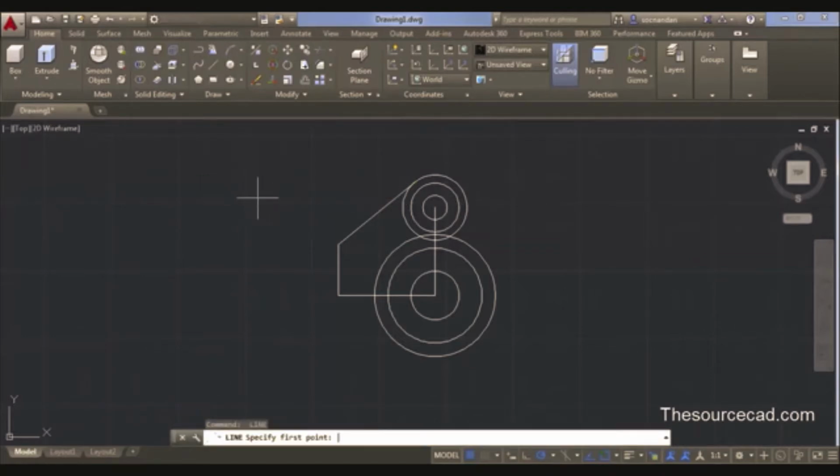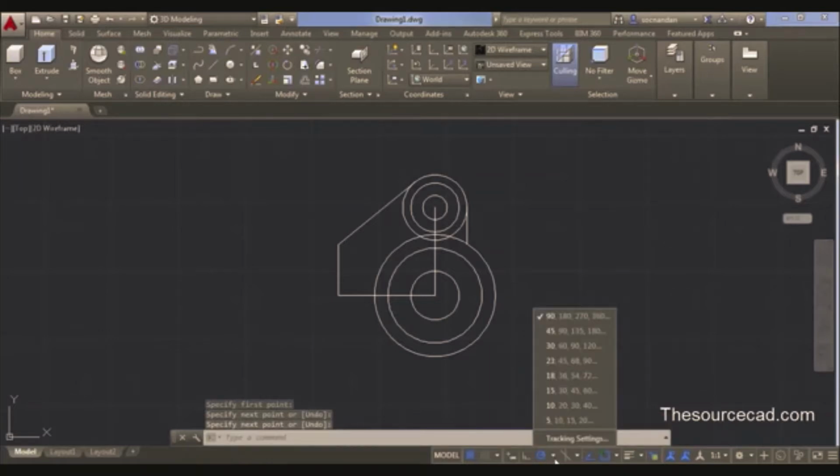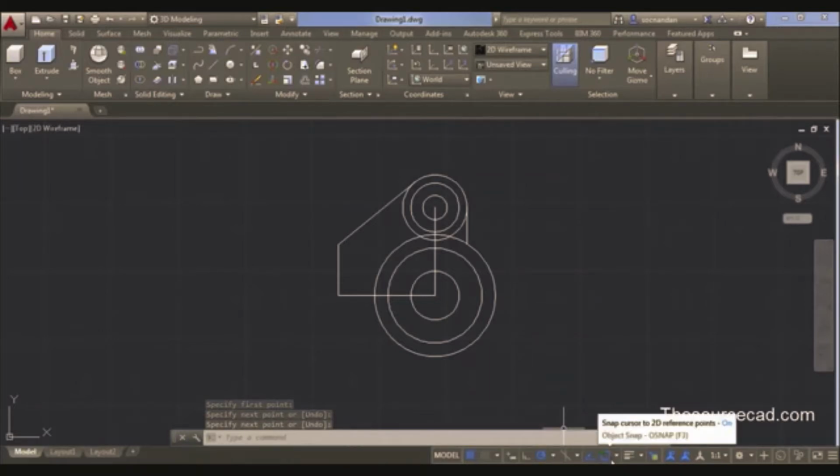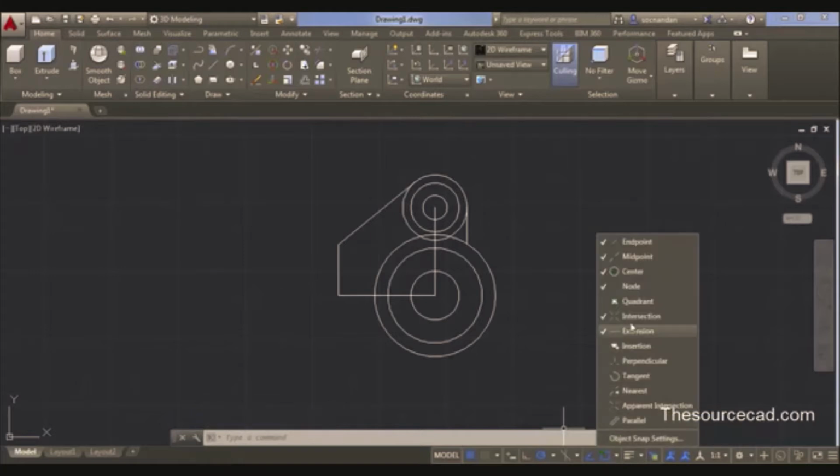Again press enter to start line command, and now go to this center but don't click, and now drag it towards the right side. You'll see an intersection point at the intersection of this circle and this tracking vector. Click at this point on the outermost circle and now drag it downwards so that it directly intersects the other circle as well. So here we have this next point. If you're not able to see that intersection point, then make sure that you have turned on OSNAP, and in OSNAP intersection is turned on.